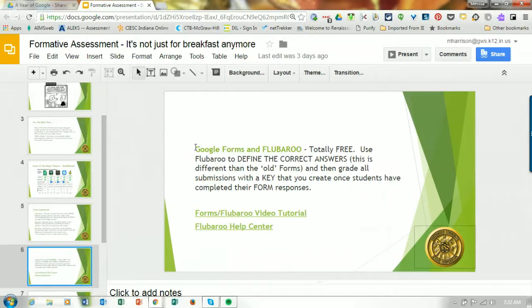Then in the sheet, you're going to use the add-on called Flubaroo. You take your own assessment, create the answer key, and then use Flubaroo in the sheet to grade those responses. So defining the correct answers doesn't happen in Google Forms. It happens when you collect the responses in Sheets and then use the Flubaroo add-on to grade those.